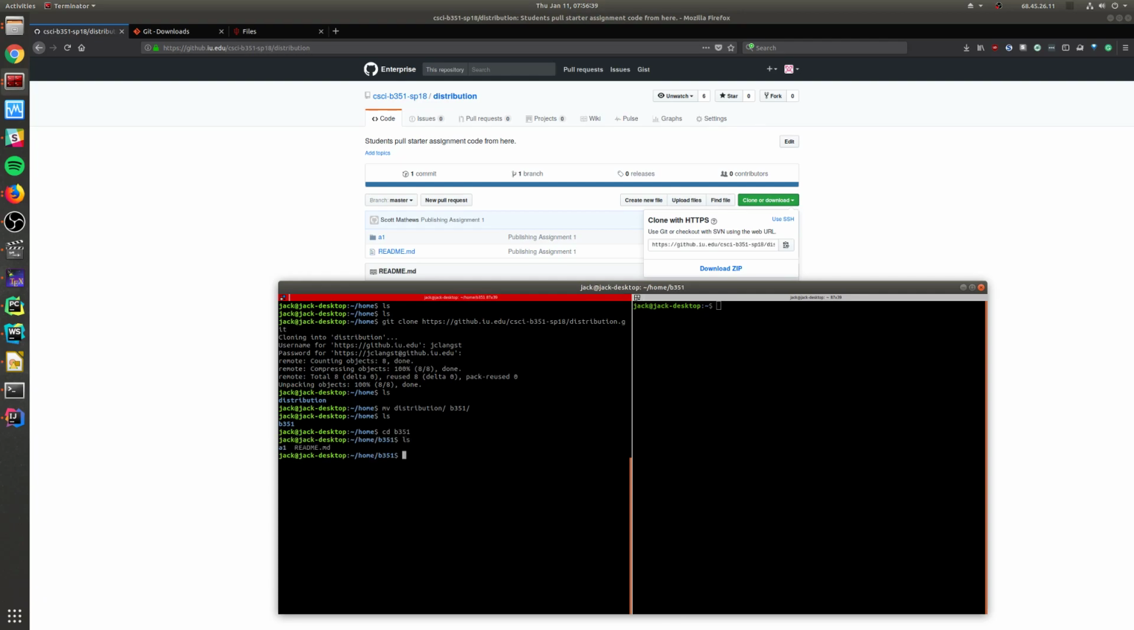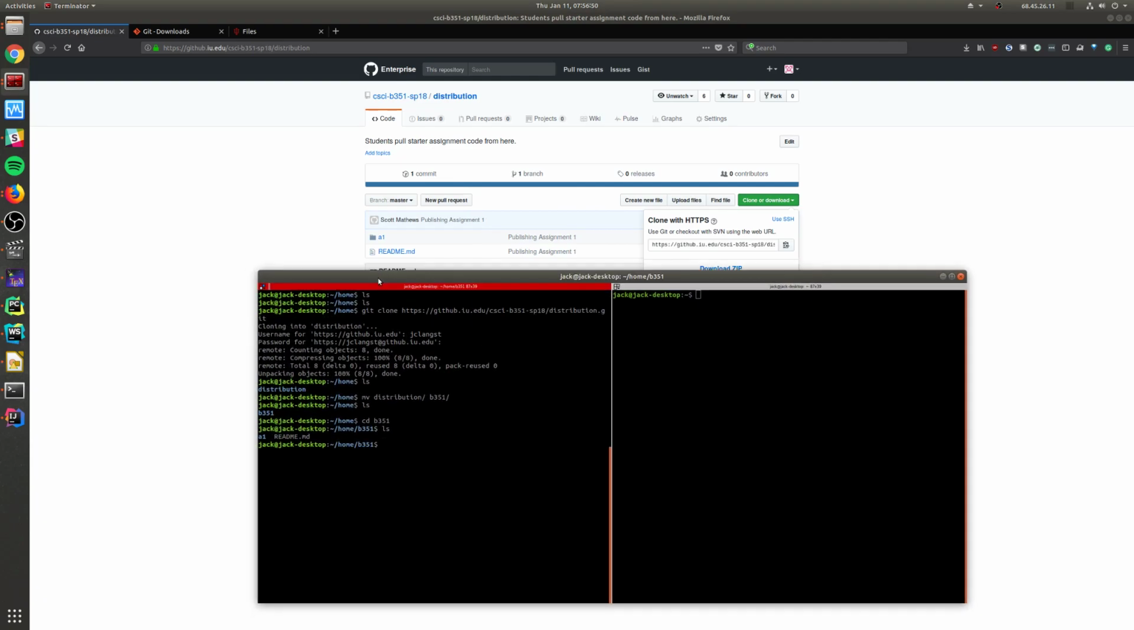So now I'm inside of it, and I can see, okay, it looks exactly like what we have here on the GitHub interface. So we've got the A1 directory, we've got the README, and so basically you've cloned the code that we've provided for you on the GitHub server, which is phenomenal. Now, the instructions in the file ask you to do a couple of things related to the Git backend. And so what we're going to do is rename the Git repository to distribution.